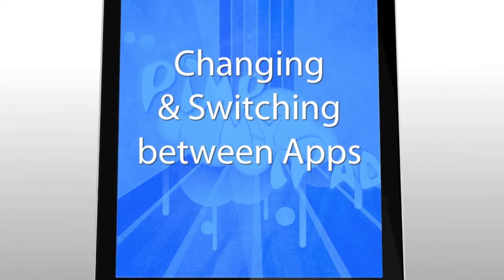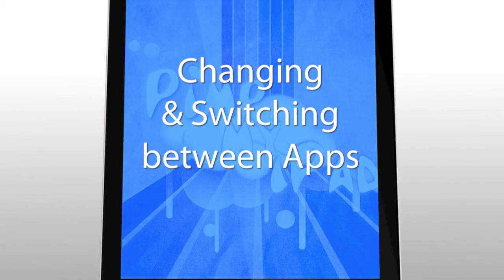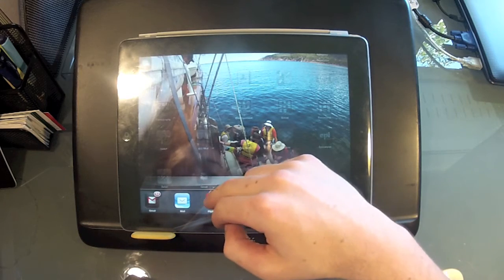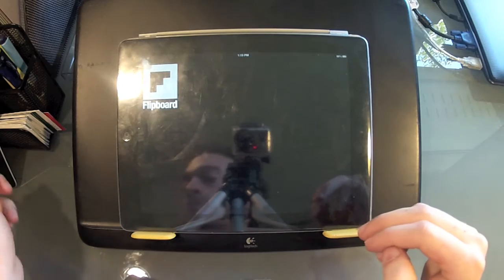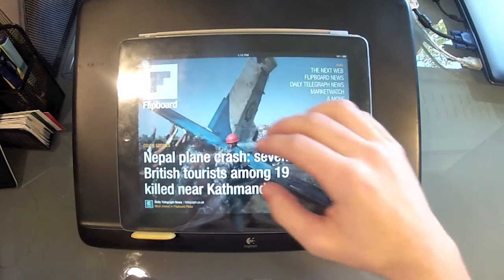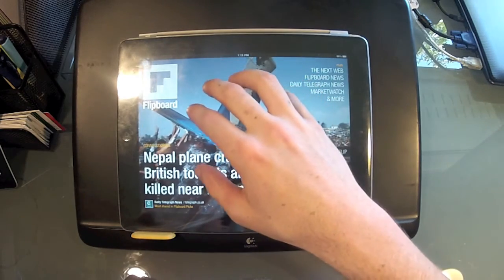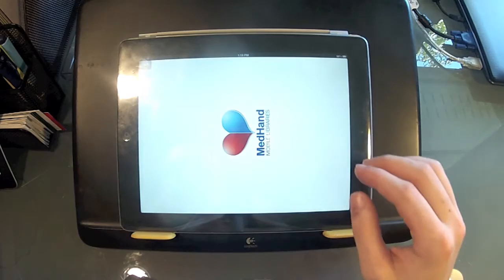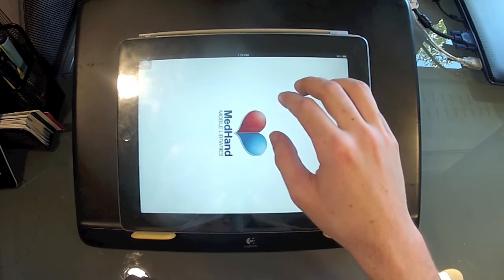Now I'll demonstrate changing between apps without even going back to the main screen. So we'll just open up Flipboard now to demonstrate this. And just by swiping to the left or right with 4 fingers, so basically a 4 finger drag, as I'm doing now, you can change between apps.